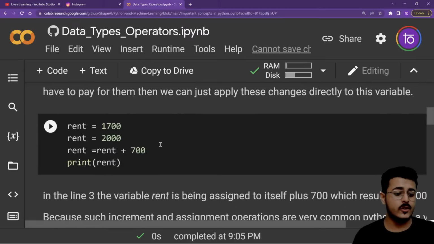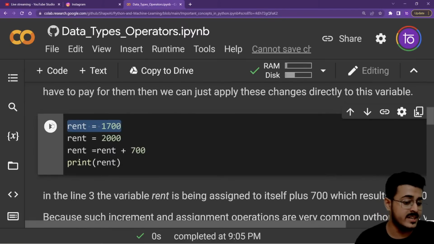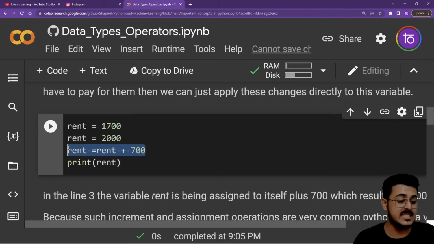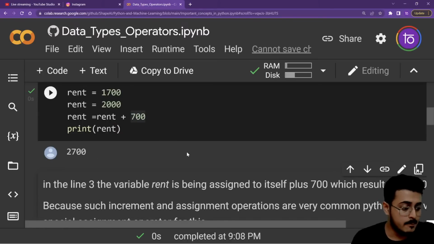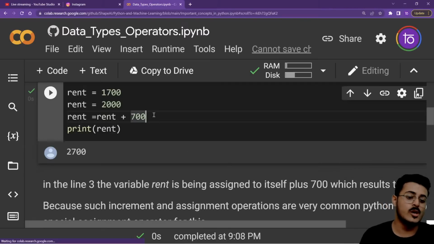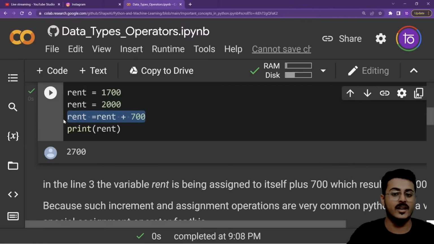Okay, so right over here you are having rent as 1700, then you are having rent as 2000. Now I'm increasing the rent by 700 rupees. So you write rent is equal to rent plus 700. Now this will give me the answer as 2700. But Python has another toolkit in its kit that helps you here, because this is not the Pythonic way of adding something to a particular variable.